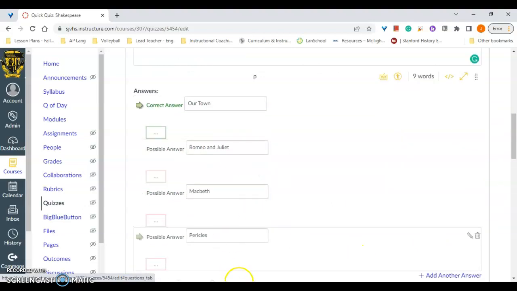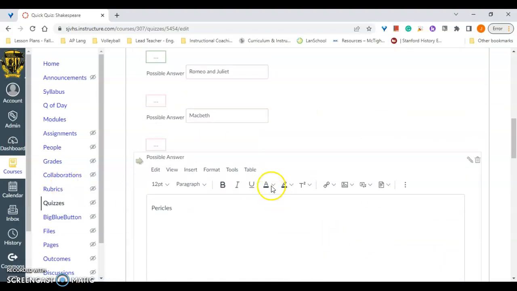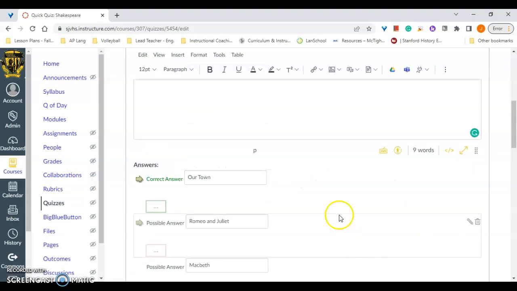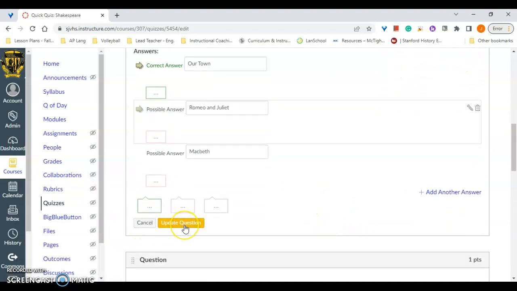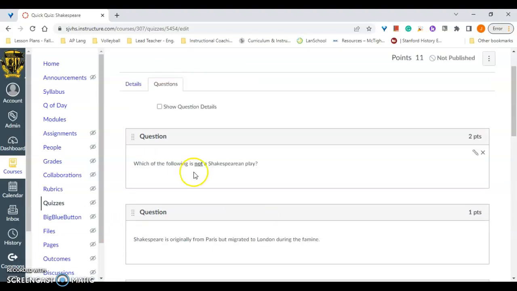So here I have 4 choices, but let's say I want to eliminate and only give my students 3 choices. I can always use the trash button to delete an answer, or I can use the pencil button to edit an answer. I can, again, add images, I can add bold, I can add underline, whatever I want. In this case, I simply want to delete that answer. When I'm ready, I'll press Update Question, and that will save any changes that I make to the question.